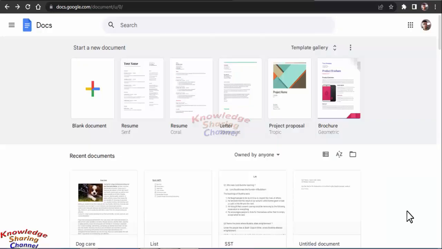Hi friends, I am Ankit and today I will show you how to change page size in Google Docs. Friends, if you want to change the page size of your Google Docs document, then you need to open your file.